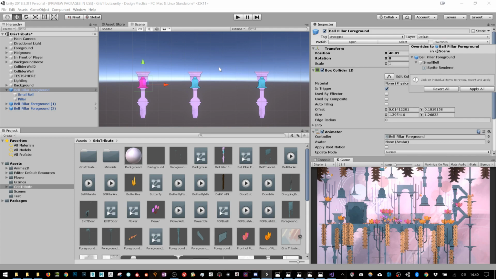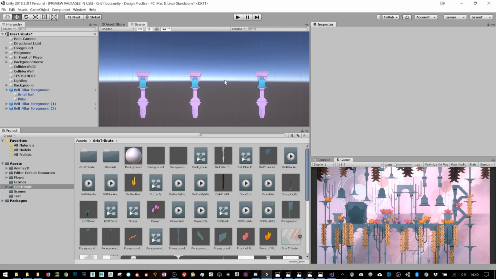And if I screw up, this is why prefabs are great. If I screw up, I'm going, oh crap, I didn't want to do that. Revert all, and back to normal, back to what my prefab standard is. Okay, so they're super useful.